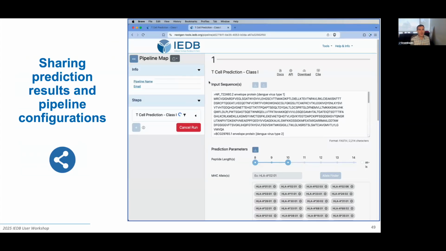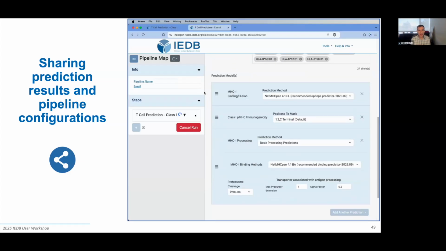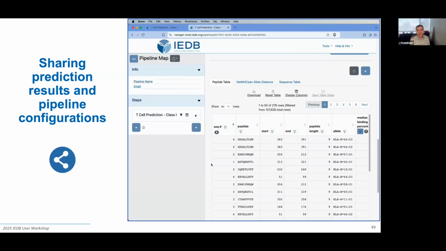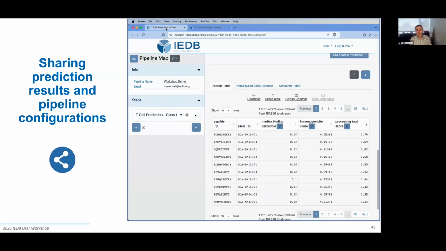What's interesting is you won't see the pipeline name or email, so that you can safely share these links without sharing email addresses. And you'll see that the pipeline loads up with all of the data and parameters attached.